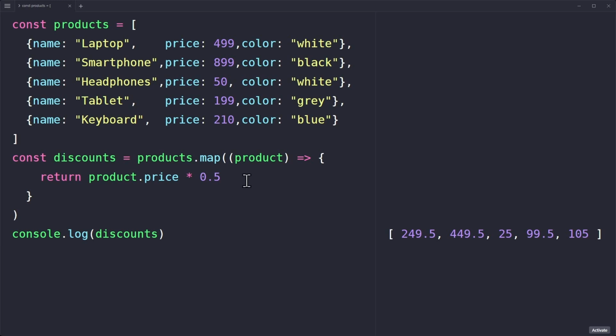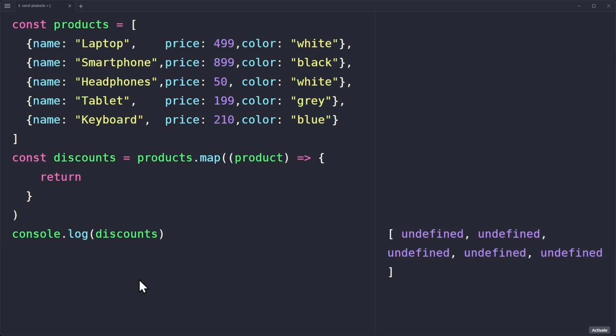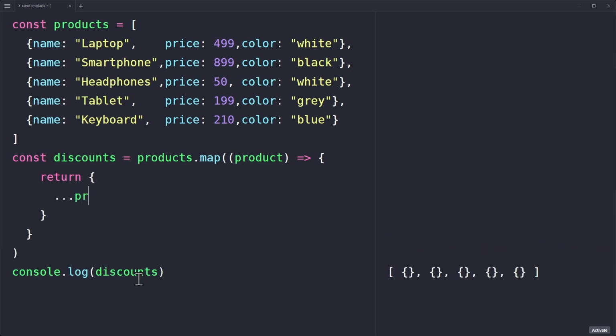But here the return statement looks a little different, because the new array should contain the same objects where the other properties are the same. We just want to overwrite the price. Everything else should be copied. So let's return an object and use the spread operator to copy all properties from the original product object.